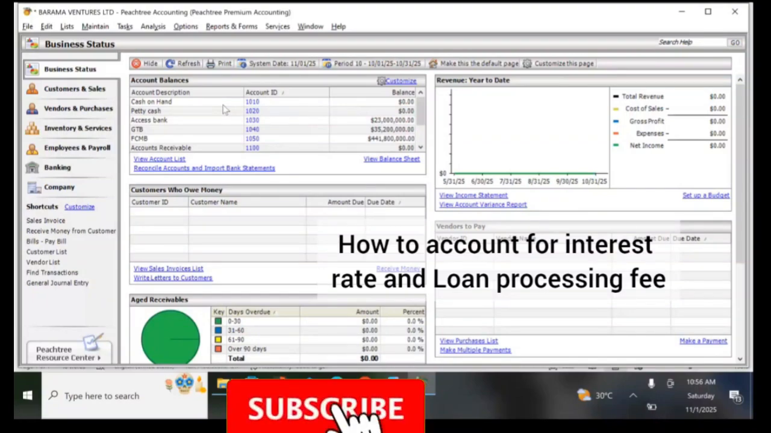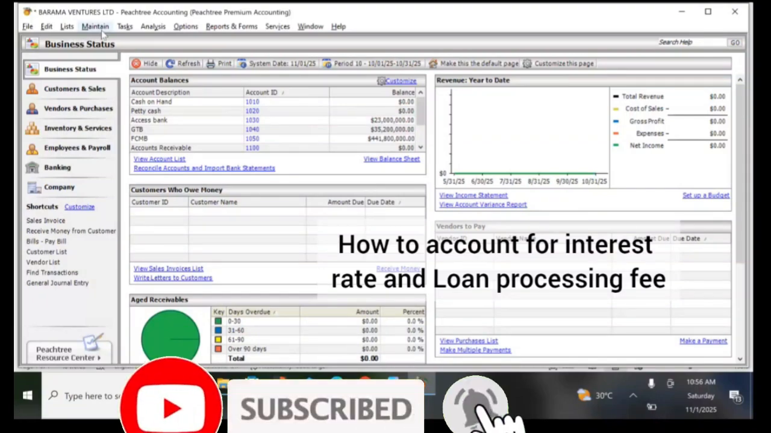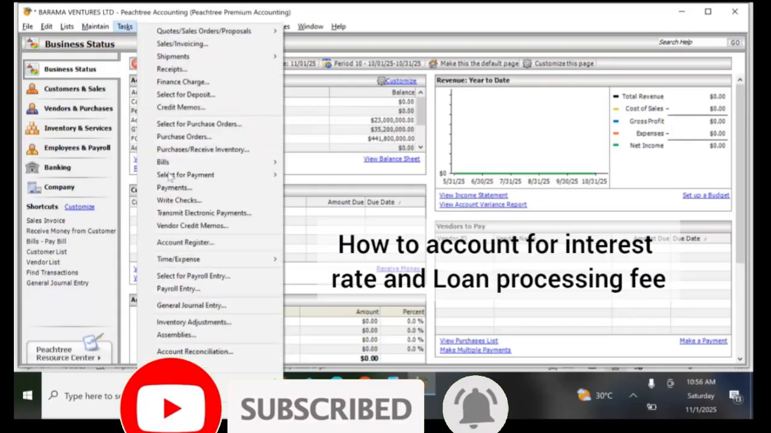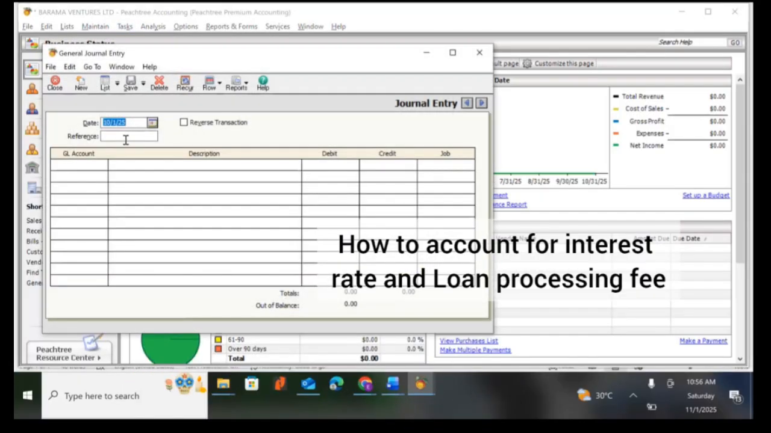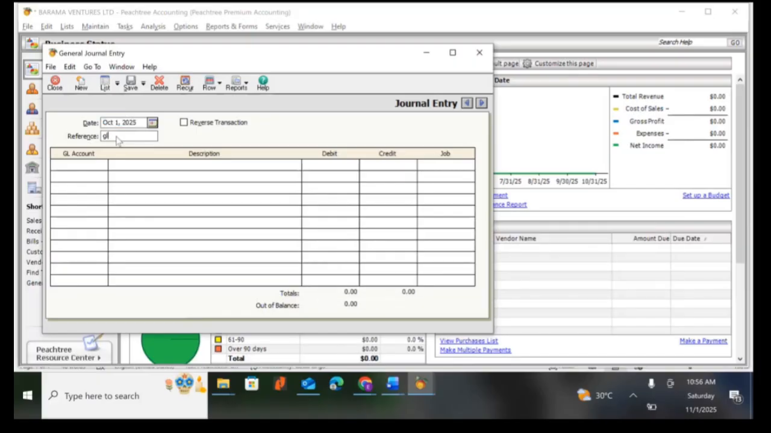First thing we need to do is to use the journal. Let's use the journal. We go to task, journal entry, GL/interest. I told you, you can use anything as your reference. /loan.